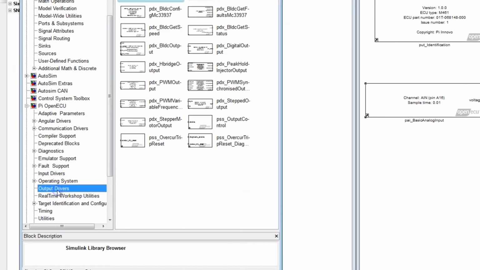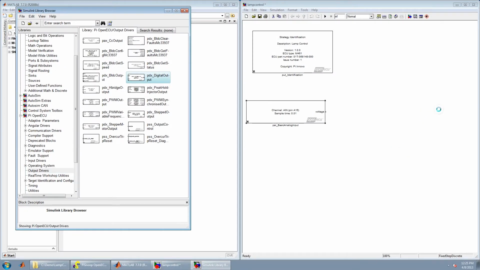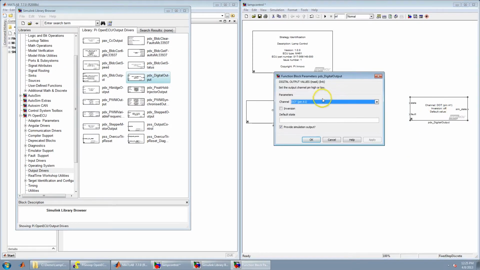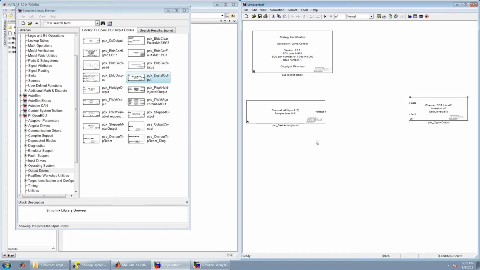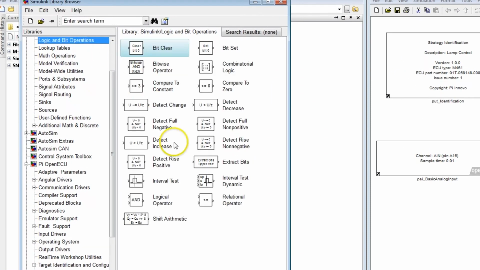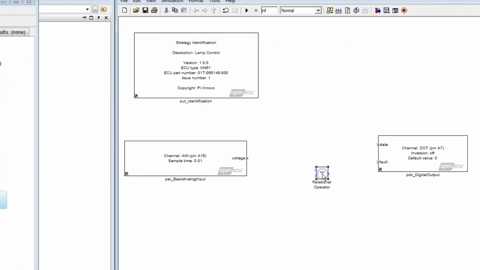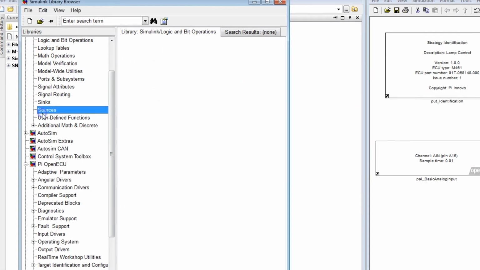We're also going to need an output block to drive our warning lamp. We'll use a digital output on pin A7. Alright, let's go in and add our control logic. What we're trying to do is compare the temperature sensor against a threshold and turn on a lamp when it goes over. We're going to grab a couple more pieces from the library to help us do this.